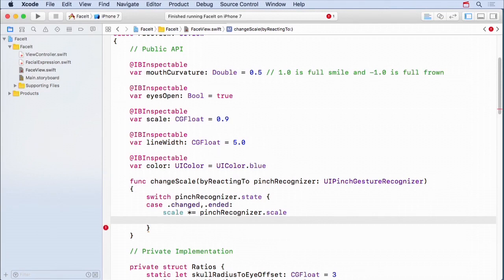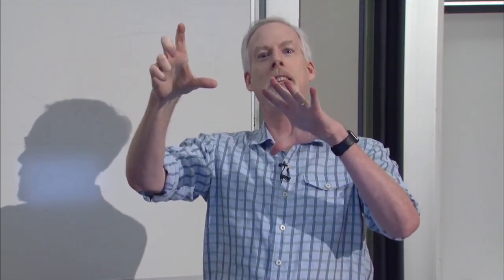Now, the thing about this though, what if I start my pinch here at 1.0, and I move it just a tiny bit? Okay, fine, my scale gets moved just a little bit. What if I move all the way out to scale 2.0? Okay, now my face gets 2.0. Now what if I move it out to 2.1? This code's going to make my face go from 2.0 to 4.2, you see? So I need to keep resetting this scale back to 1 all the time, so I'm getting incremental scale changes.